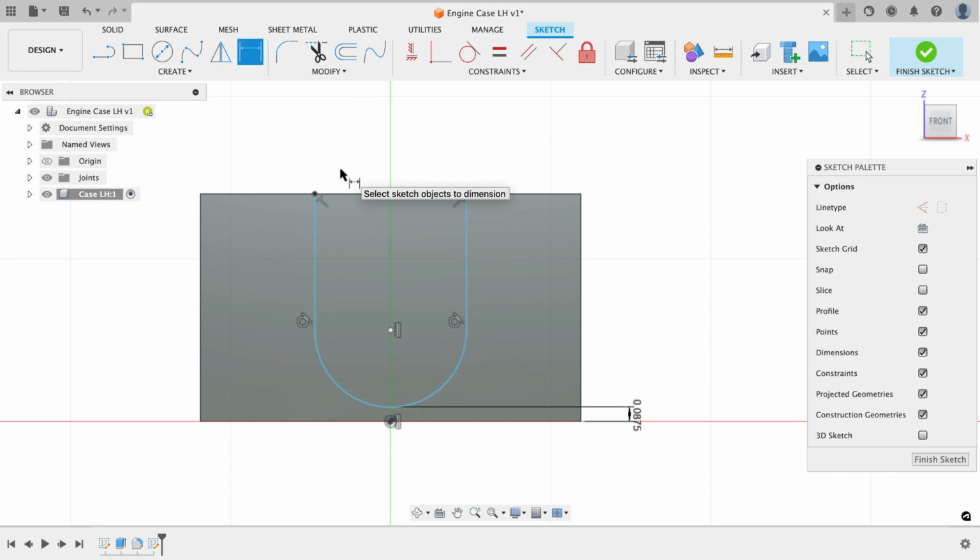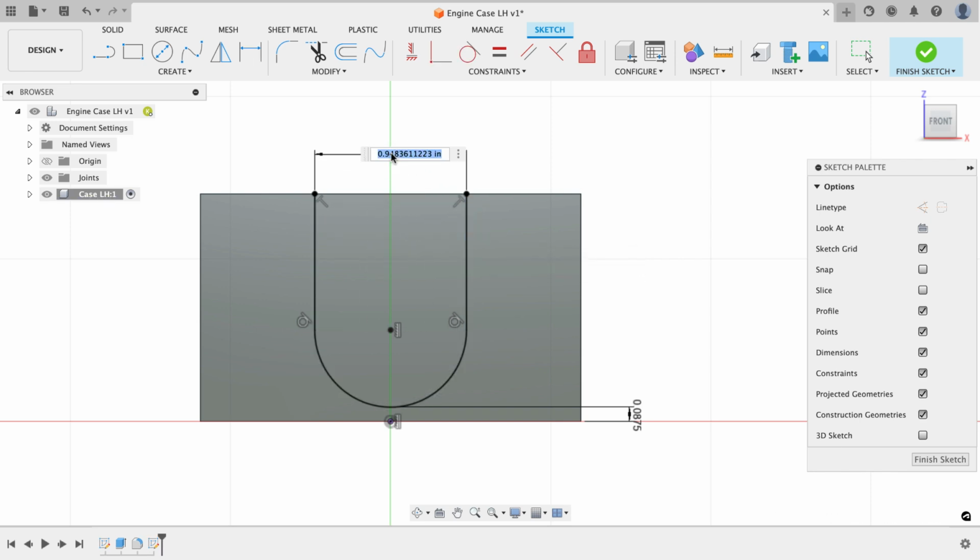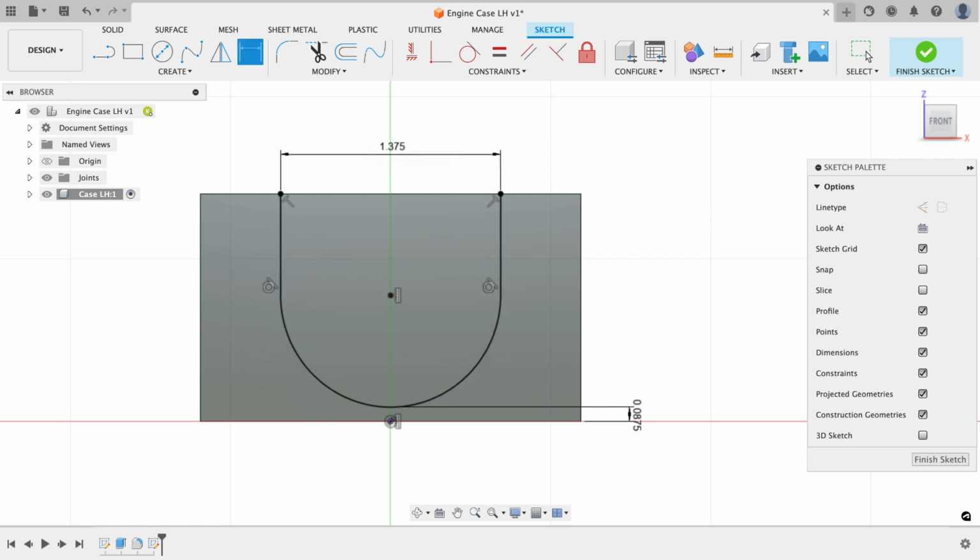One more dimension I have to do is across the two vertical edges. And that dimension is gonna be 1.375, and I can hit enter. And that's gonna wrap up the sketch that I need to create this recess.